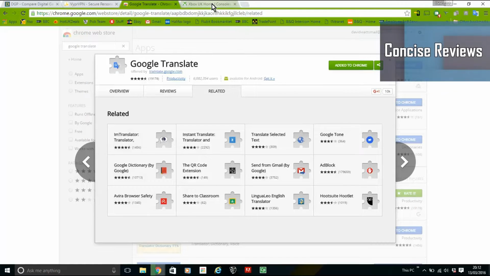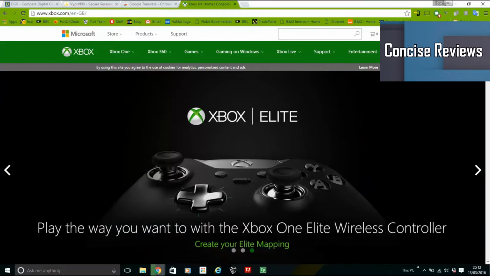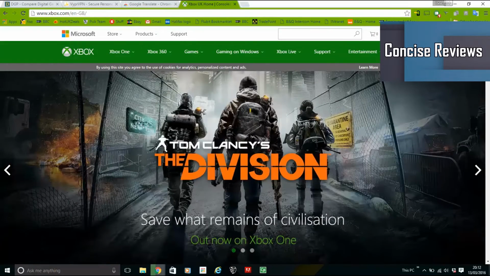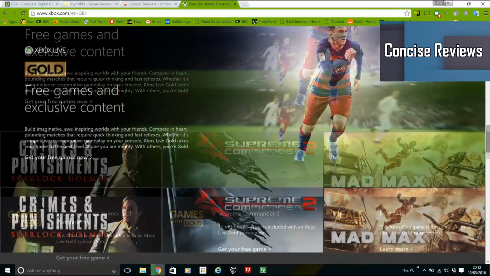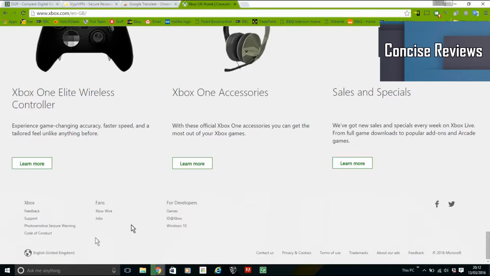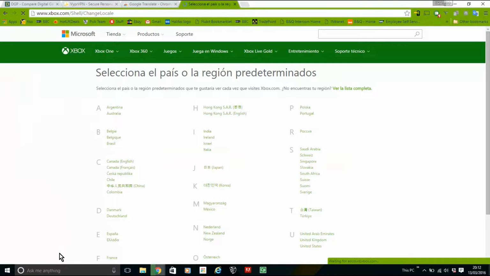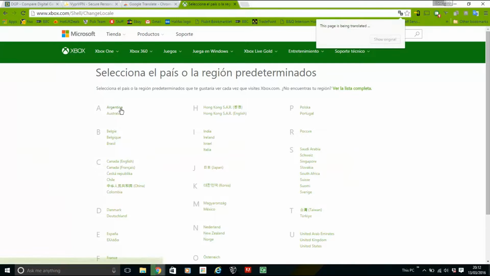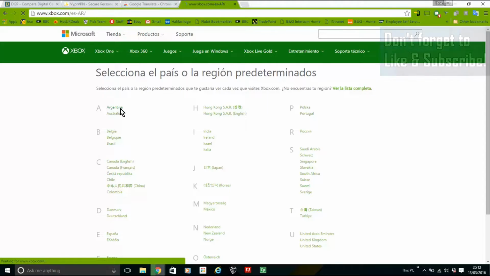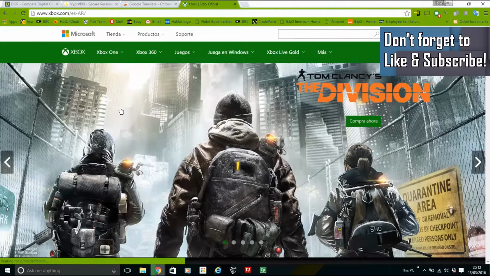Then you want to go to the Xbox website. I'm just having to cover up some of my personal details here, apologies for that. And you're going to want to scroll down to the very bottom and click on the English language. Now this may have already translated to the language of your new network that you've gone through Viper VPN to. If not, just click on the language for the region that you're buying the game from. So Argentina in this case.